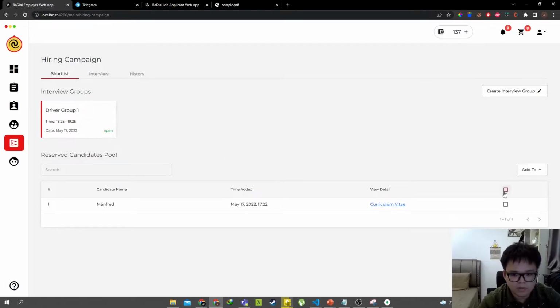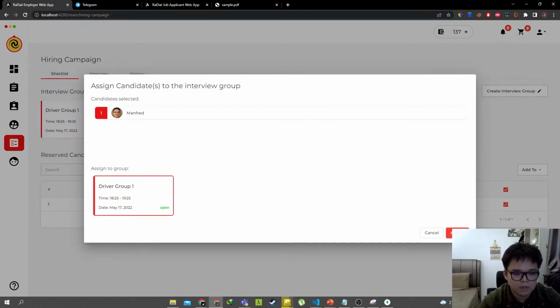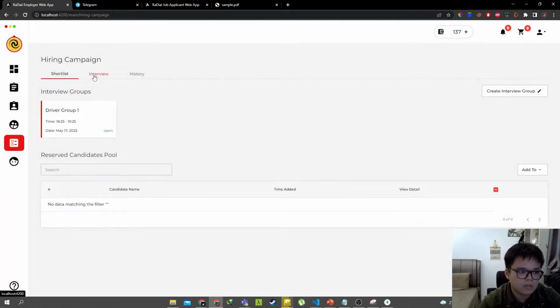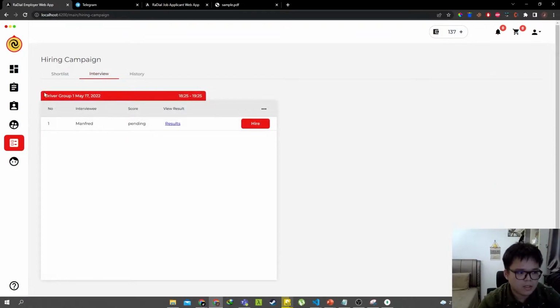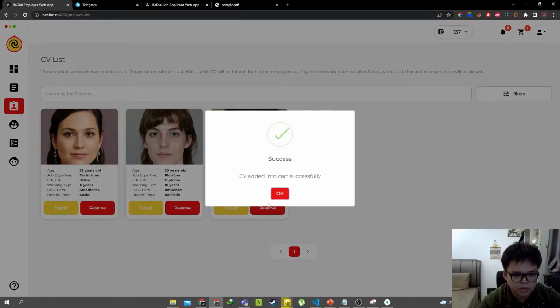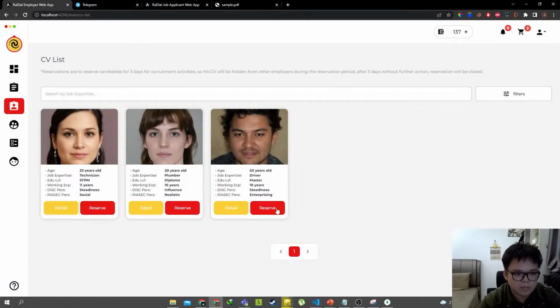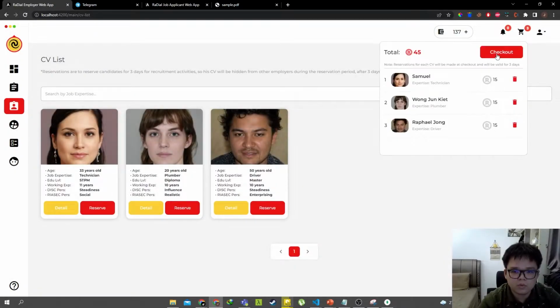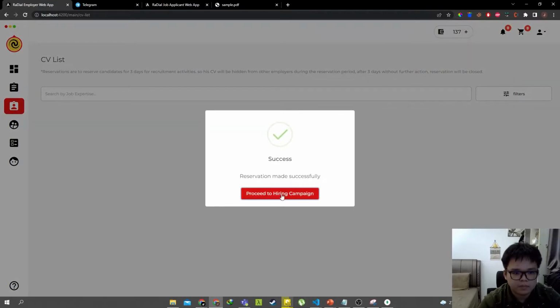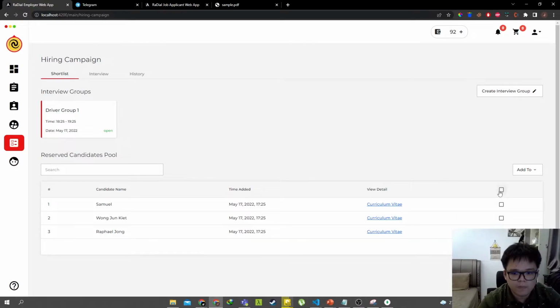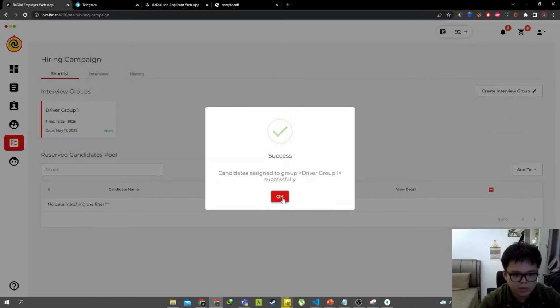So once the group is created, we can assign the candidates to this interview session. You can see that the interview session is generated with the candidates assigned to it. So here I will demonstrate how to reserve more candidates. Here just now I checked out, and 3 of the CVs are reserved. So now I can assign them to the group as well.